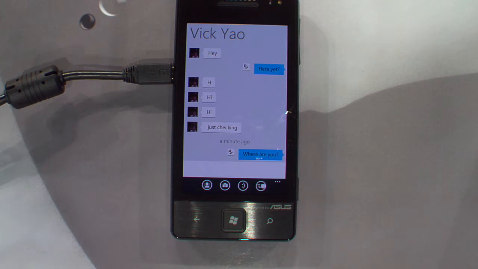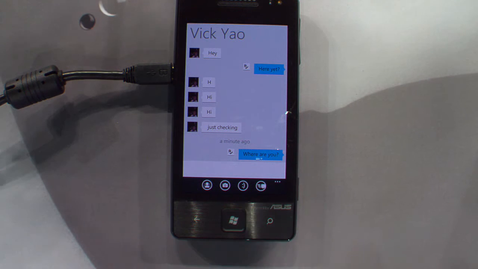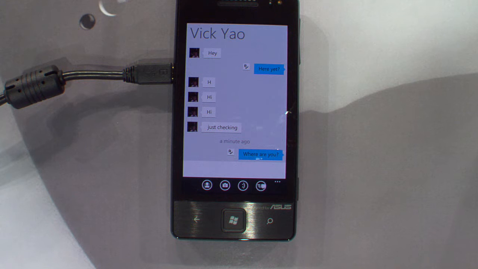You can see exactly when our message gets delivered to Vic's device, when Vic reads the message, and when he starts typing his response. Now that makes your mobile conversations that much closer to being a face-to-face experience.